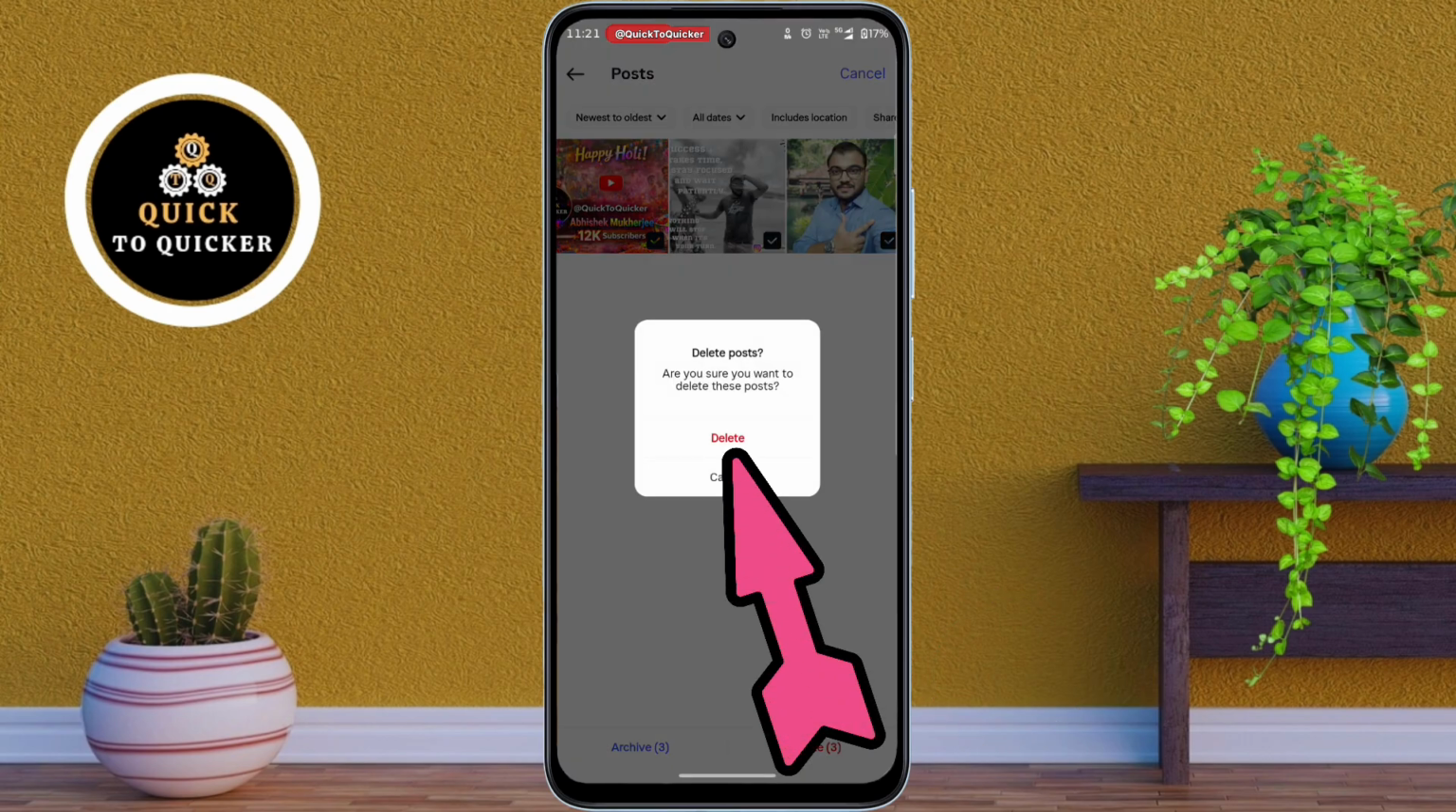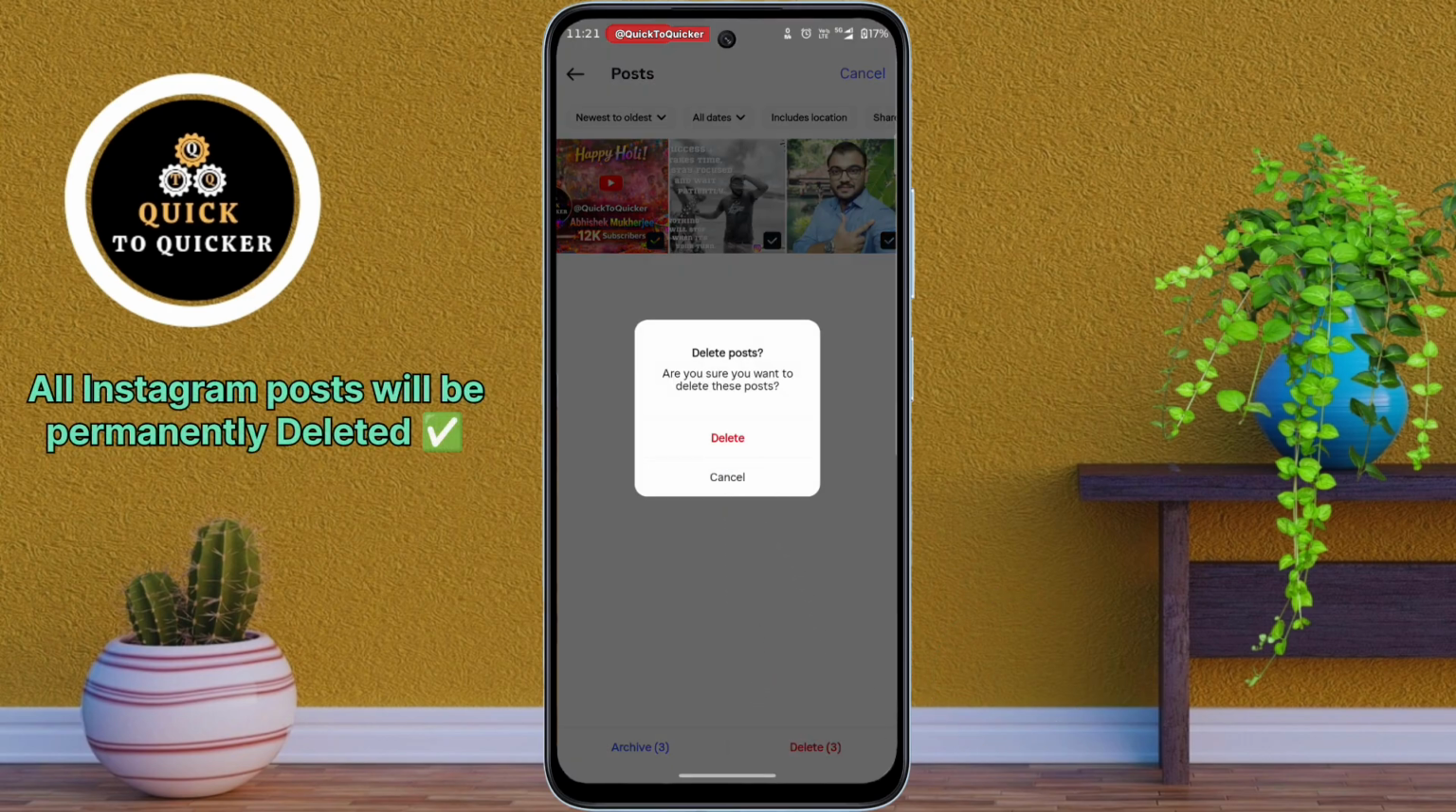Now, if you tap delete again, all of the selected Instagram posts will be permanently removed from your Instagram account at once.